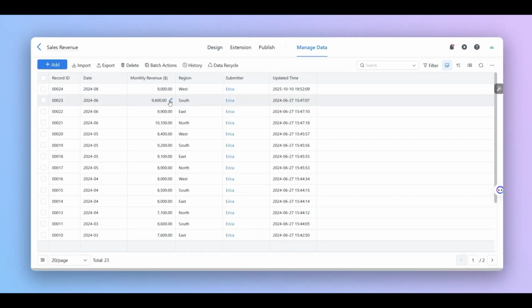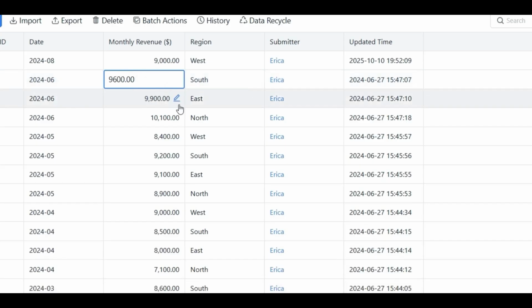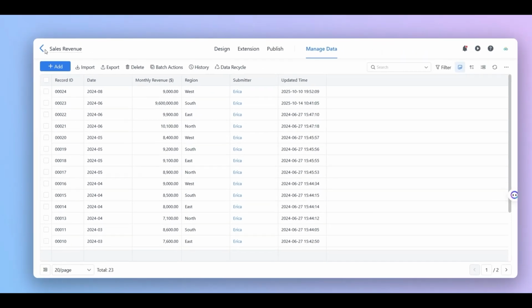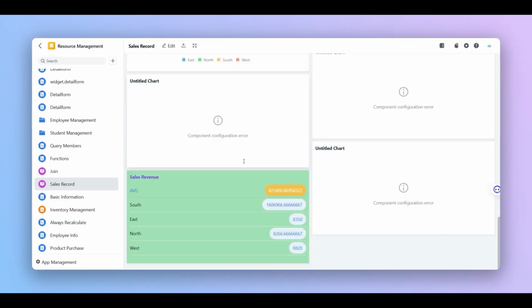Here's the best part. Whenever you update your sales data, like adding a new record, the indicator chart updates automatically. Your dashboard always reflects the latest numbers in real time.